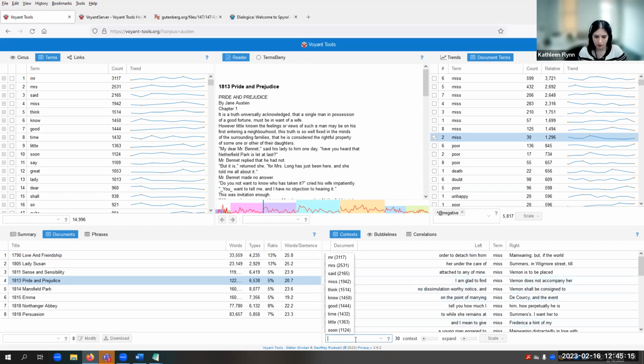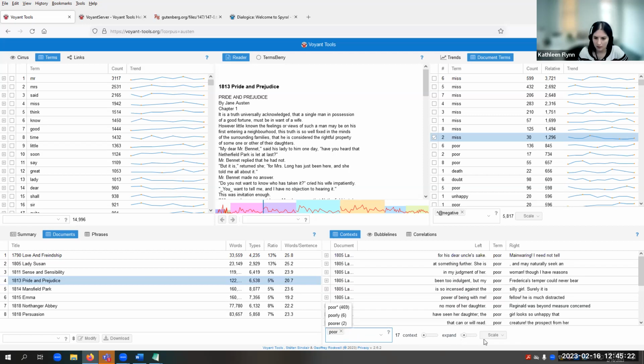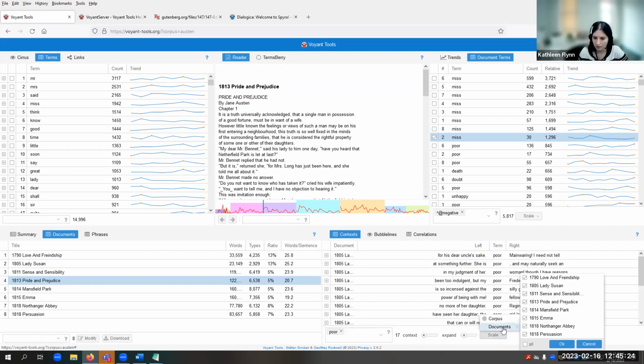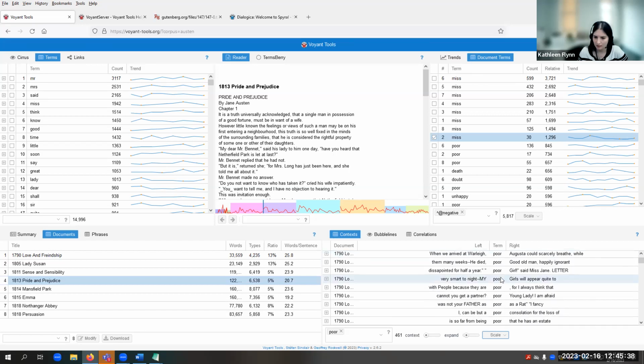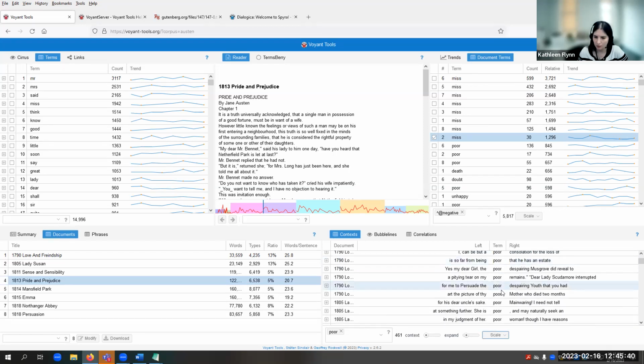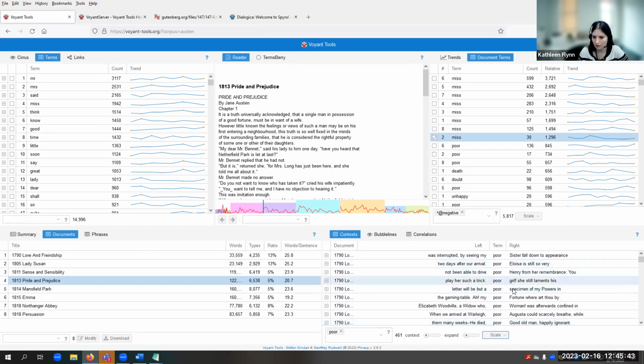I could also search here. So if I search "poor", we have that up there. And I believe, let me check the scale, because I think this might just be searching. I'll make sure all of them. So for "poor" here, I see the context as it appears in sentences. She seems to use this word, you know, "poor so-and-so", a lot. So that's a trend with her. That's something that's interesting.